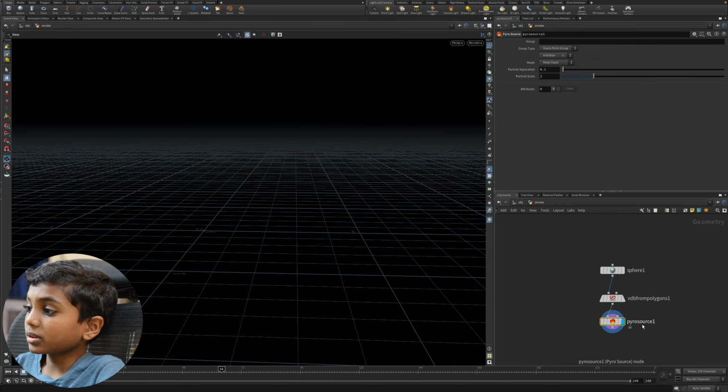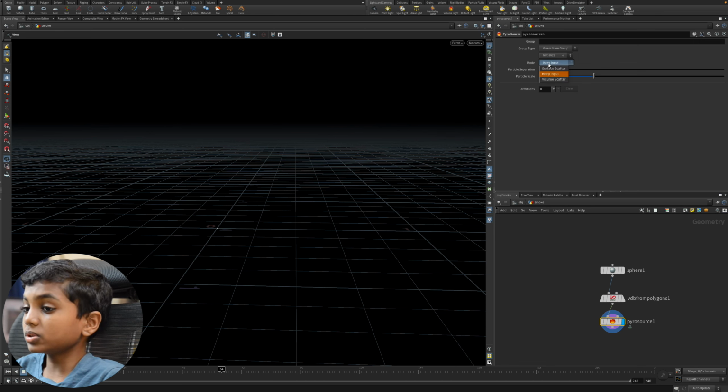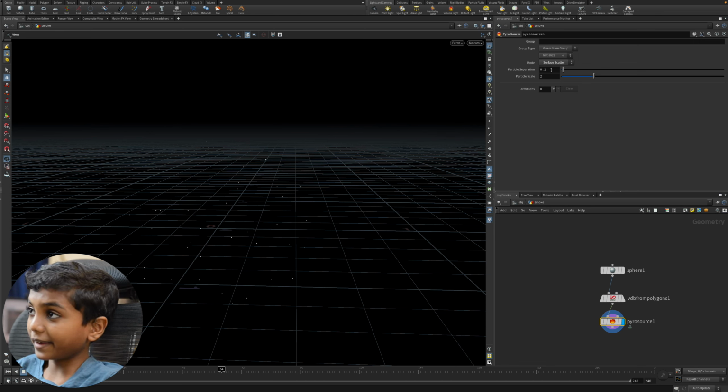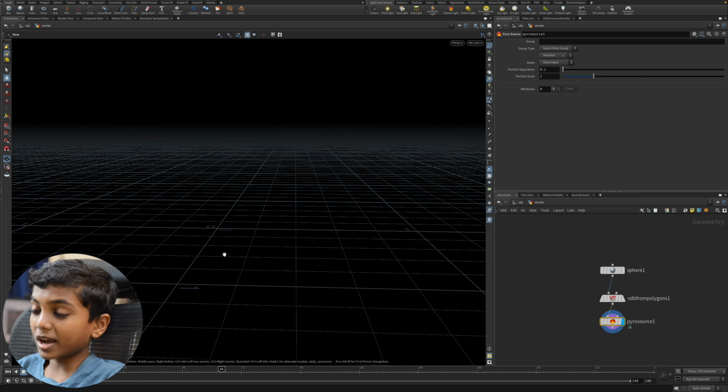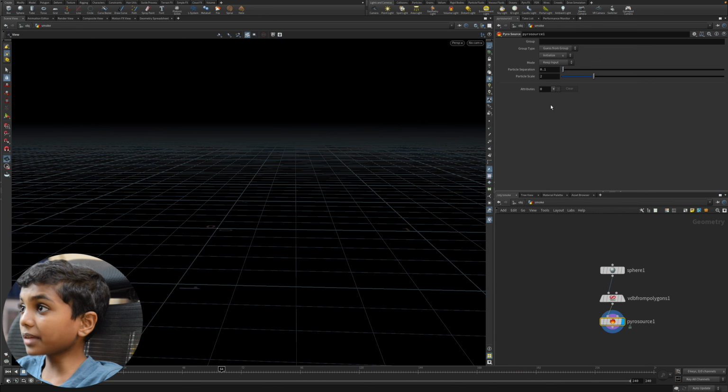A pyro source, now you can only see there's 1 point. It's because the mode is keep input. So there are 3 modes in pyro source: surface scatter, keep input, and, why is there only 1 point? Because if you middle mouse the VDB from polygon, you can see that there's only 1 point, 1 primitive, 1 vertex, and 1 VDB. And there's also one more, which is volume scatter.